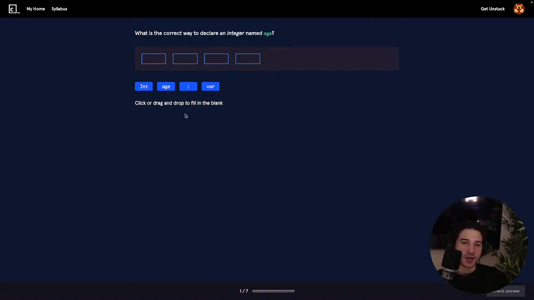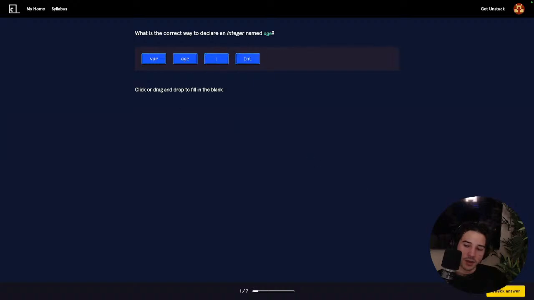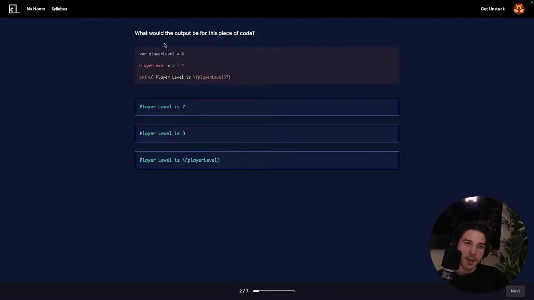What is the correct way to declare an integer named age? So you can have var age colon Int. What would the output be for this piece of code? Var playerLevel equals 0. playerLevel equals 3 plus 4. So you're reassigning the value. playerLevel is 7.